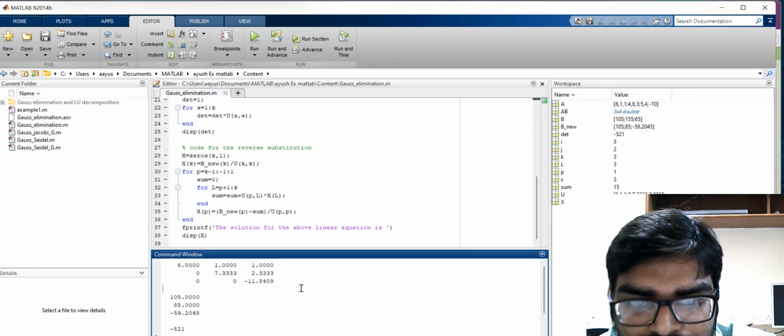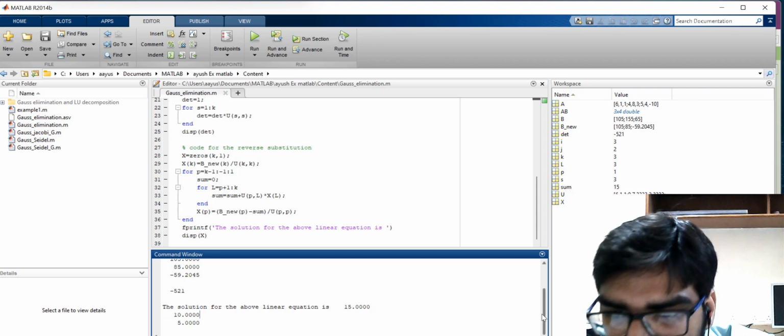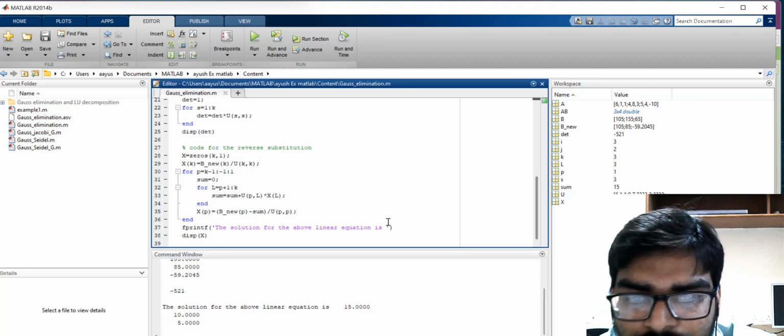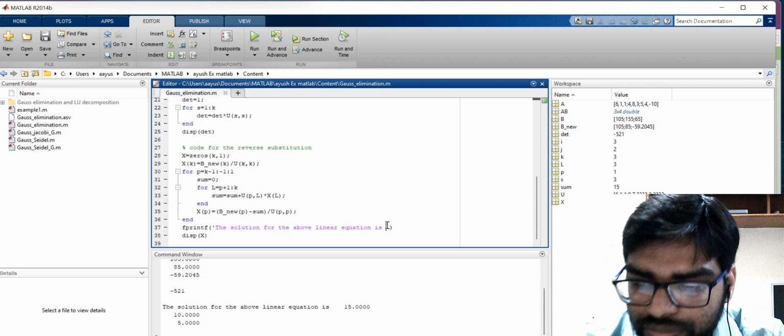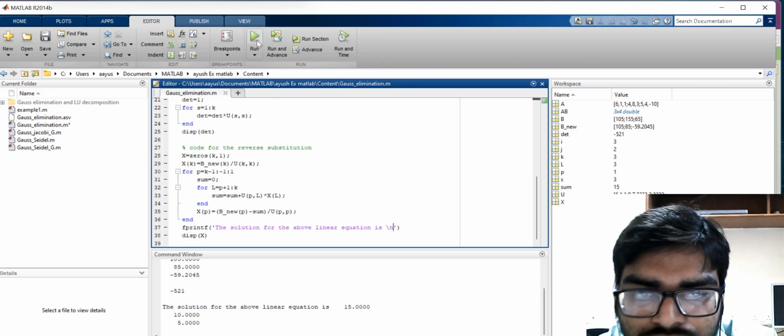This is our upper triangular matrix, and this is our B new matrix. Minus 521 is the determinant, and the answer is 15, 10, and 5. X is coming out as the answer, and since there is a backslash n in the fprintf, we have a very nice way to look at the result, that is 15, 10, and 5.